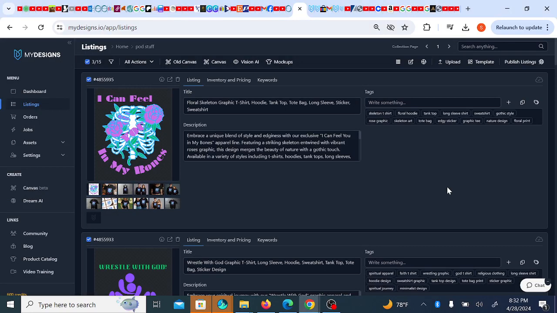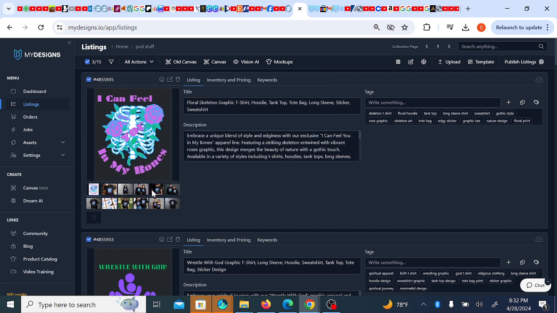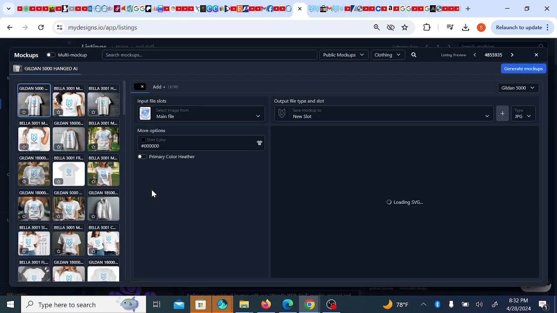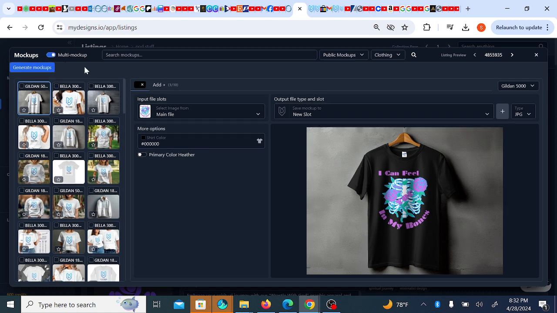Okay, guys, I'm still working on trying to figure this out. I made a mistake with my mockups and did some repeats, so I'm going back here to fix it. I have to hit multi mockup here. I got to get rid of this Gildan 5000 because that's not one of my things.